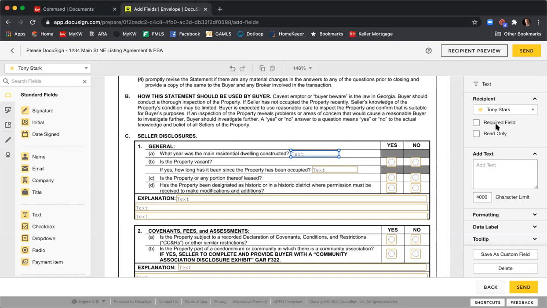Now, there is a little bit of a workaround that you can do. What I would recommend is that for the first field on this document, you can click on it and then click required. What that's going to do is have the system stop seller one right here in this field, and he or she will have to fill in that information, and then he or she can just scroll through the rest of the document and fill it in appropriately.